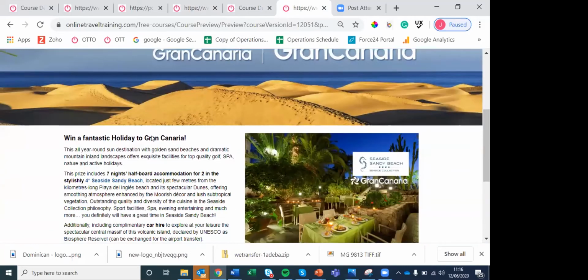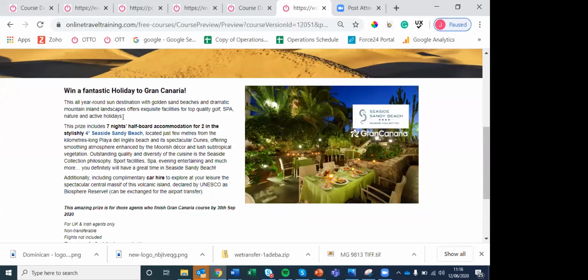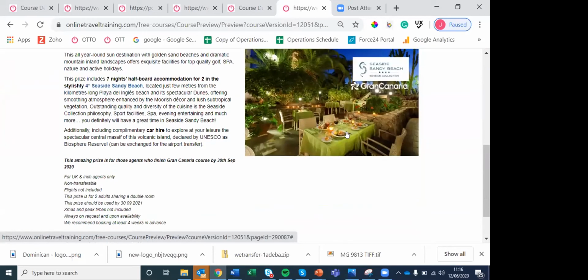You see they have the content on the left hand side. They're offering a really amazing prize, which is a fantastic holiday to Gran Canaria, and they also have an image, and also the logo of Gran Canaria.